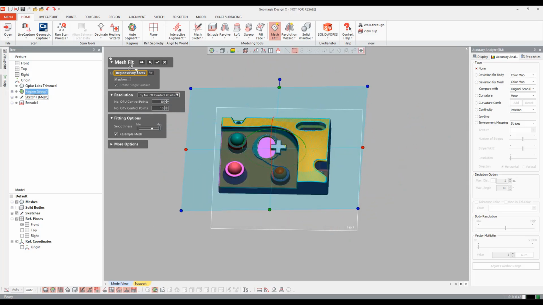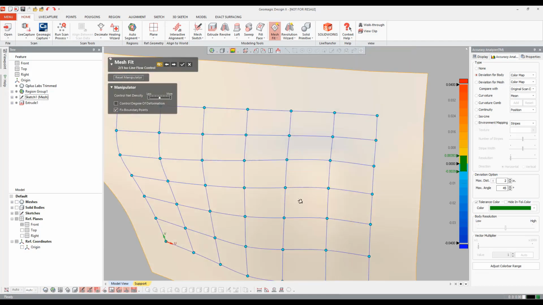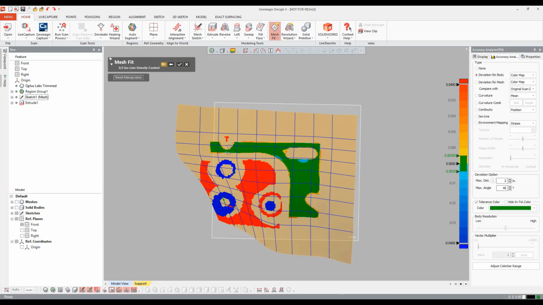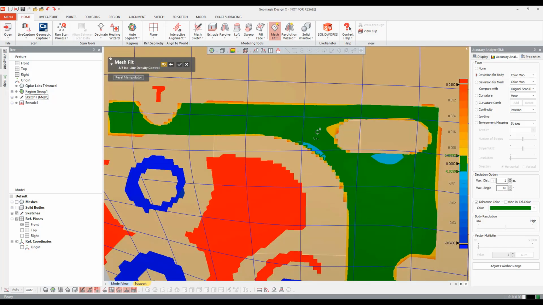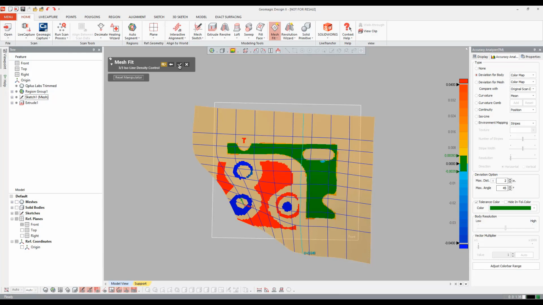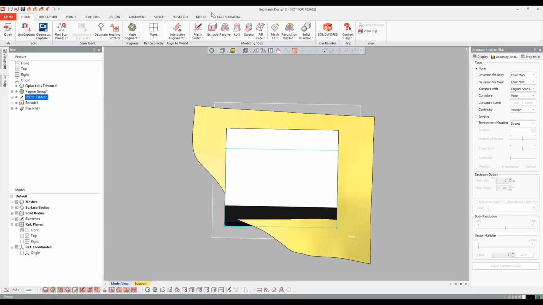I want to orient it like I would want the surface to be oriented. I'll hit next stage. At this point, I can turn on the accuracy analyzer and see how accurate I am to my underlying mesh. I can add control points here by holding control. So once I'm happy with that, I'll accept. I'll turn on the solid and surface body.